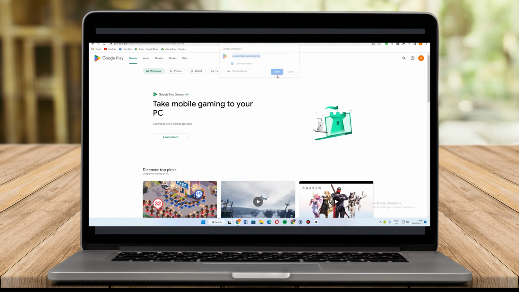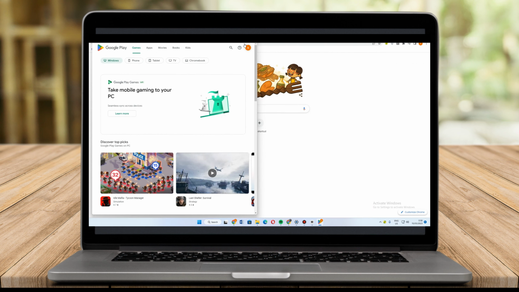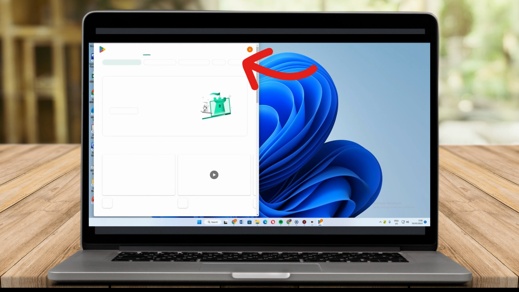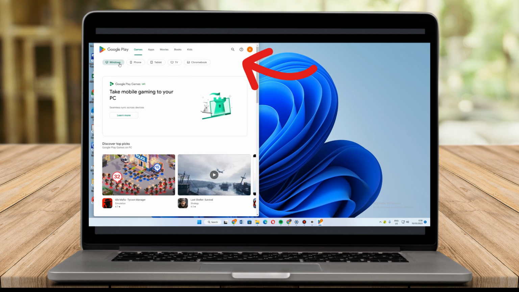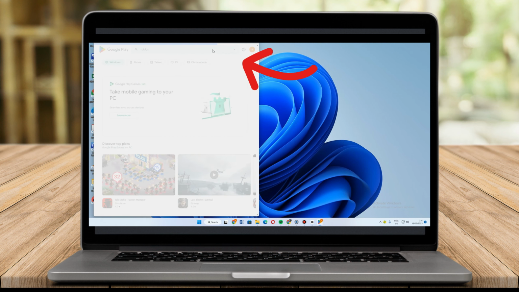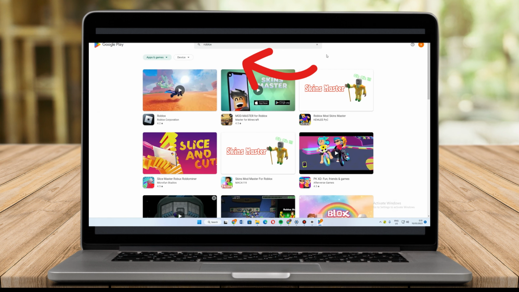So let's try. I'm going to click this shortcut here, the Google shortcut, and then I'll go to Windows, and then I will look for a game. For example, I am going to look for Roblox here. So as you can see, there is Roblox. And for you to get started, all you have to do is to install Roblox on your PC.